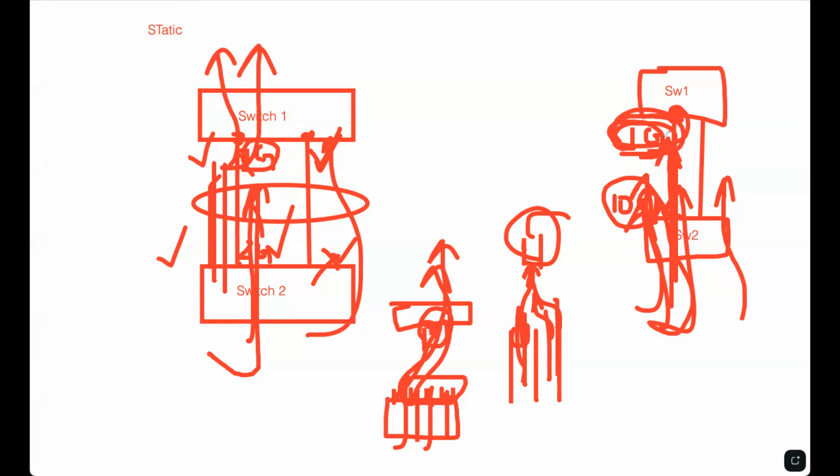Now let's talk about the dynamic port channels, LACP or PAgP, Link Aggregation Control Protocol or Port Aggregation Protocol. Any questions before I move there? No, sir.